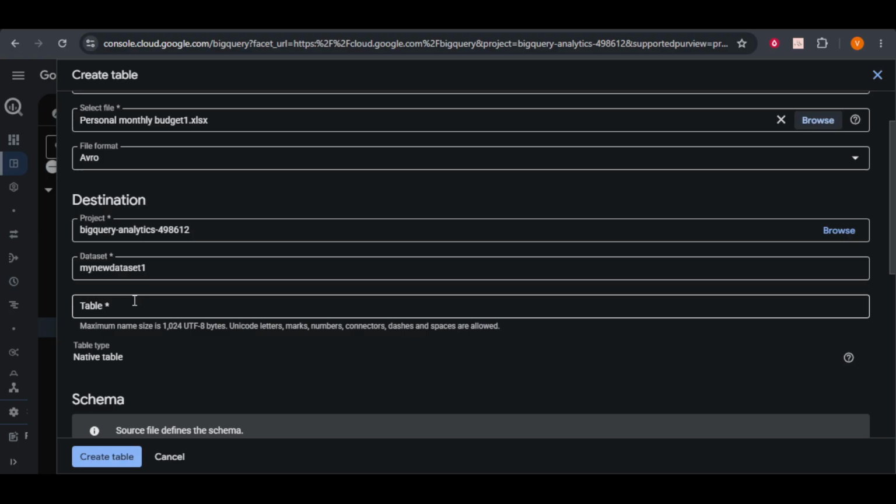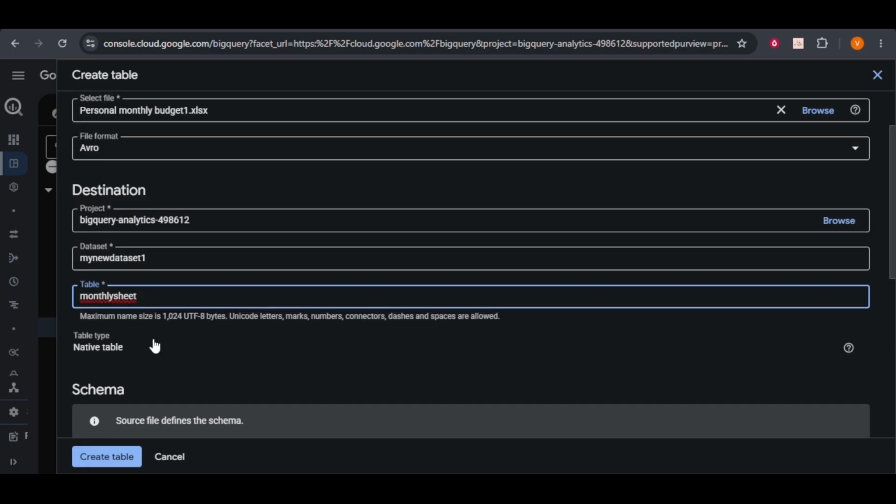After confirming the file format, it's time to name your new table. Choose a clean, descriptive identifier for your table. This will make it easier to locate and reference in future queries. Naming conventions in BigQuery are fairly flexible, but it's best to avoid spaces and stick to alphanumeric characters and underscores for clarity.